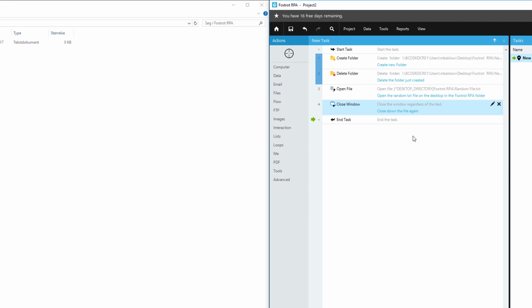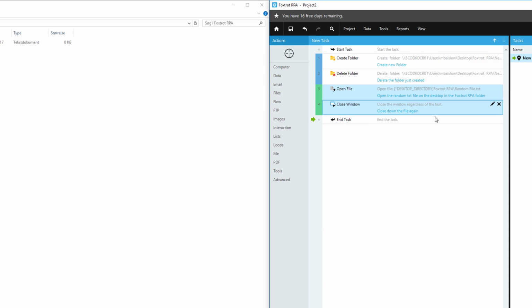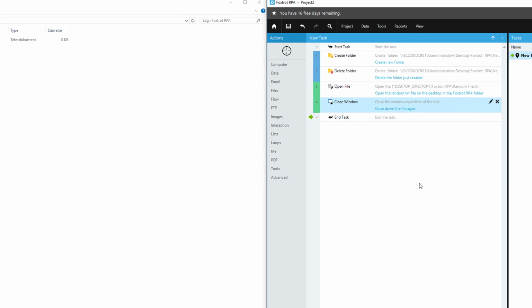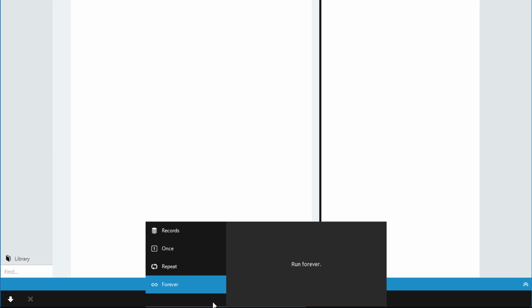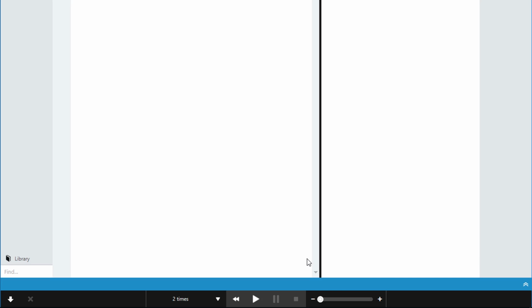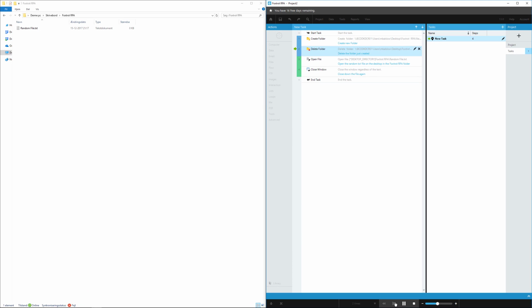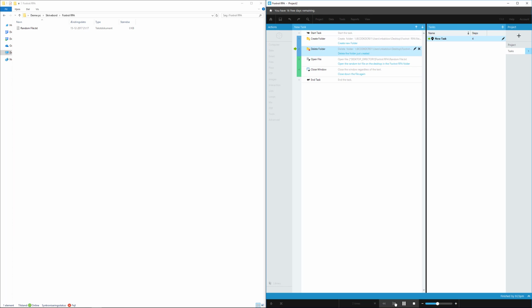Now with that Open File and Close Window action, we can group those together, assign a color to them so you can see that they are both related in some way. And by going to the bottom, and in our menu, clicking to repeat a given number of times, we will show you by clicking play how the folder is created, then deleted, how the file is then opened, and then the file is closed. And it will continue to do that for as many rotations as we tell it to.